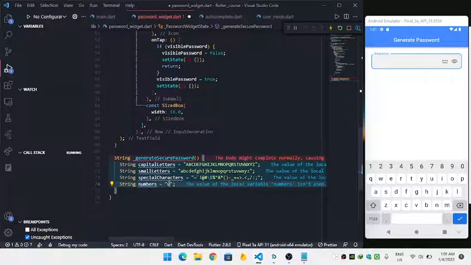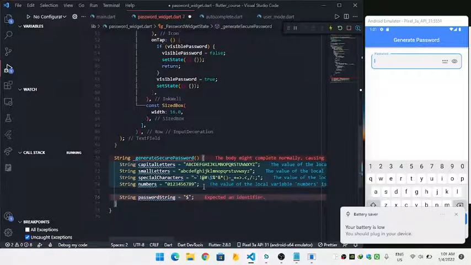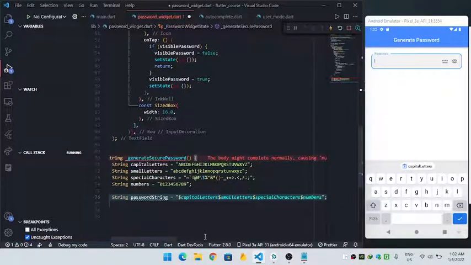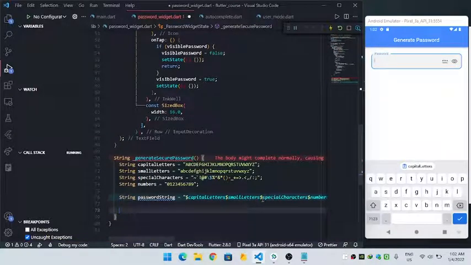Now numbers are 0 1 2 3 4 5 6 7 8 9, and let's create another string, call it passwordString, and here we will merge all the strings. So now our password string is ready, and now we need to generate a string of the password.